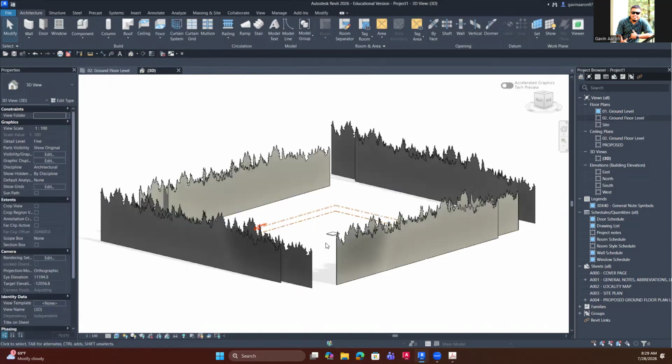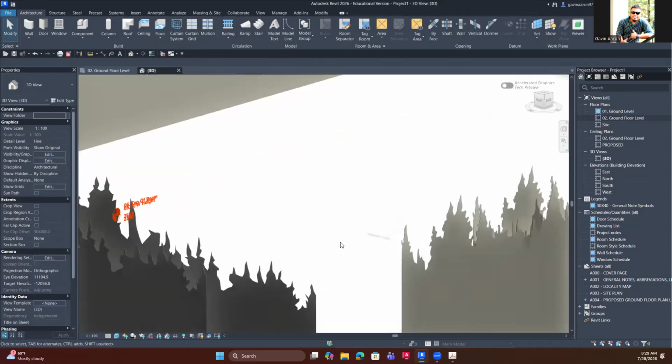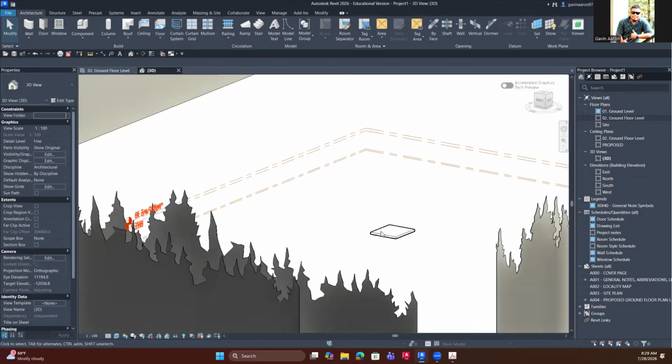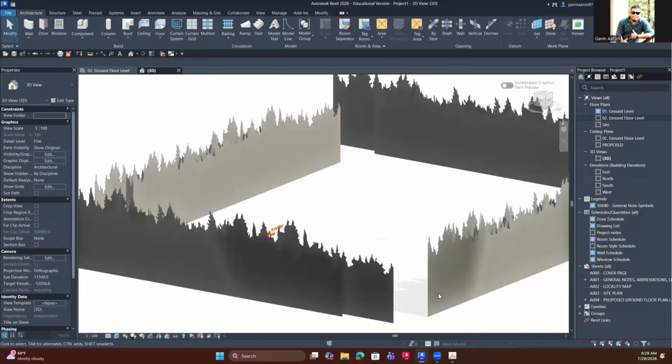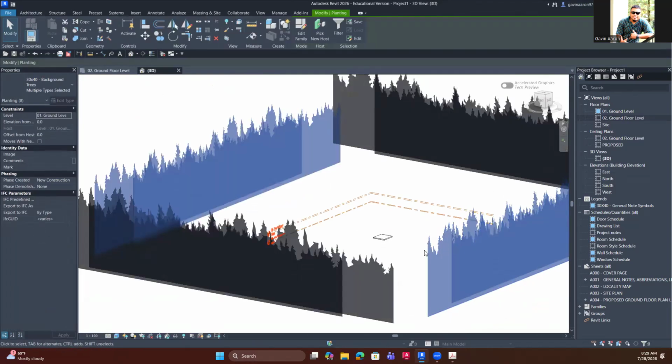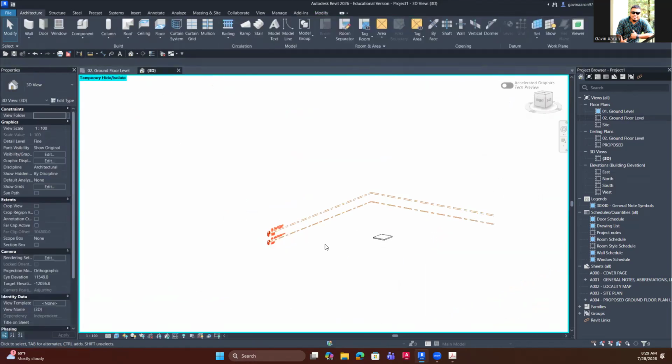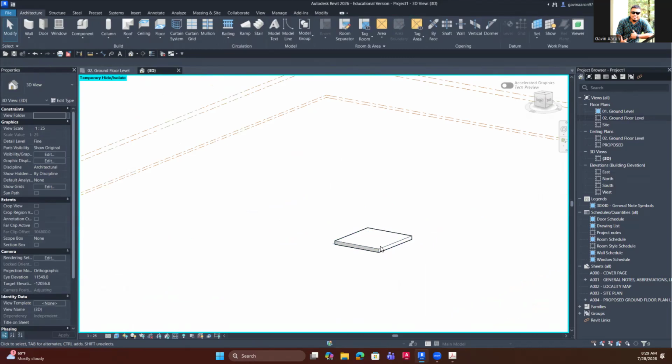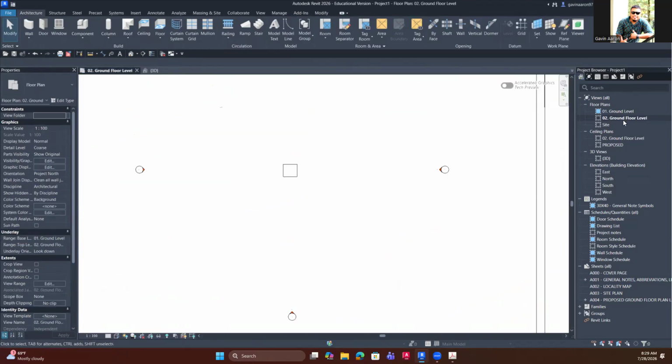Let's check on our 3D. That's your floor, okay? Don't mind all these three lines. You won't have this. It's only in my template. If you want it, you can buy it. Okay, so since I have my floor there, you can go back to your ground floor level.